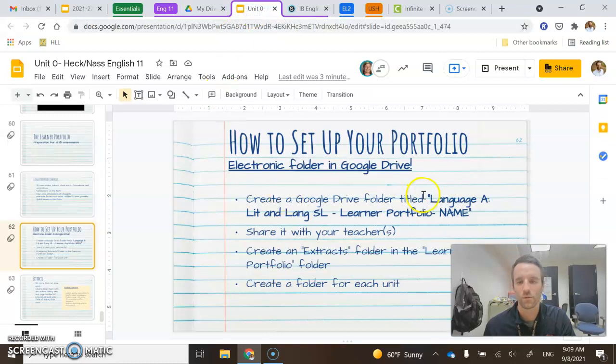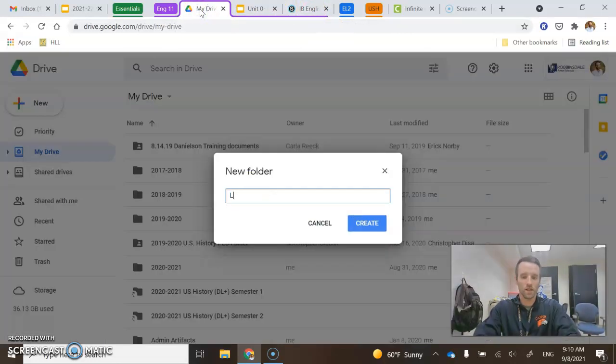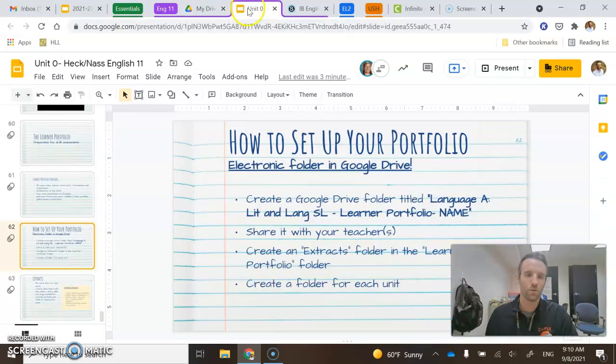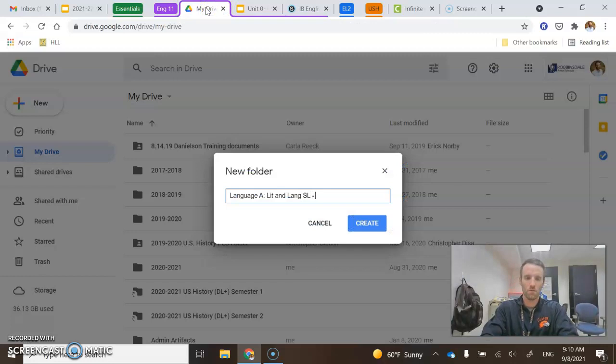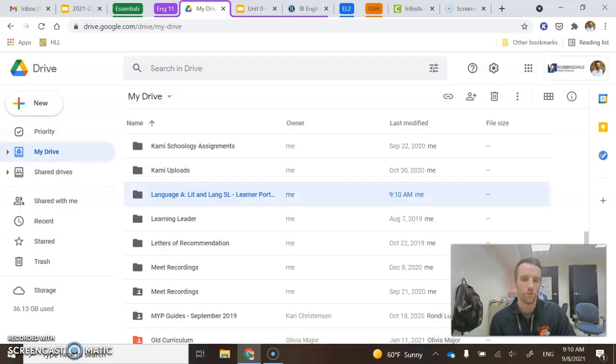The title of the folder is right here. Language A, Lit and Lang SL, Learner Portfolio, and then your name. So let's go ahead and enter that in. Language A, Lit and Lang SL. Make sure we get it right. Learner Portfolio, and then your name. All right, so then we create our folder.